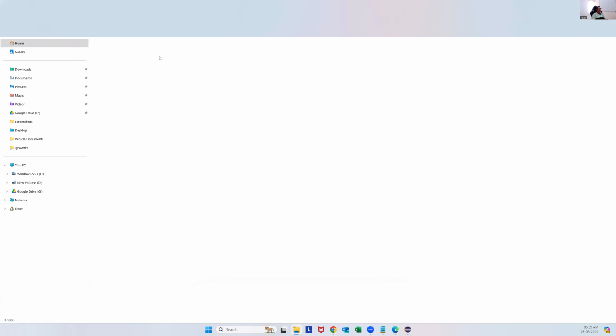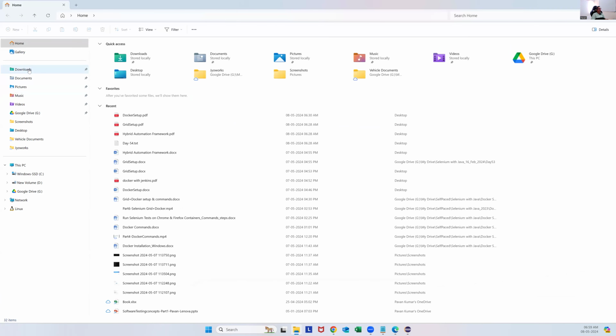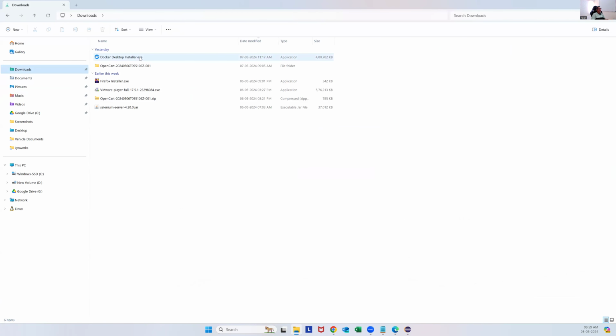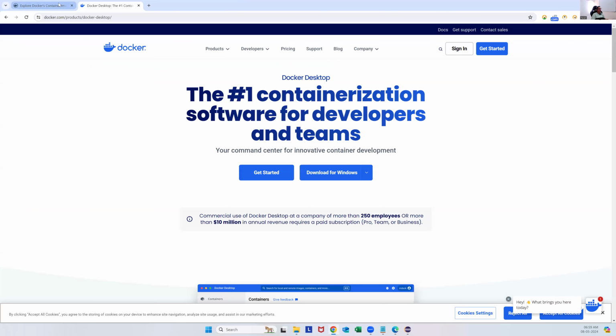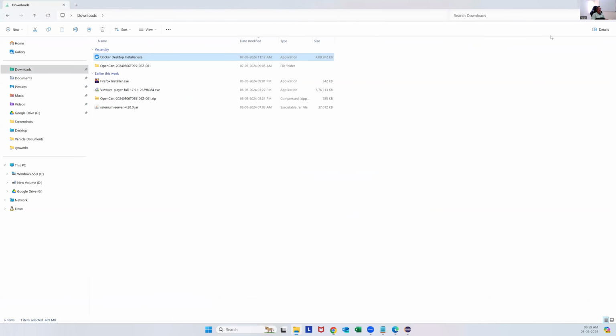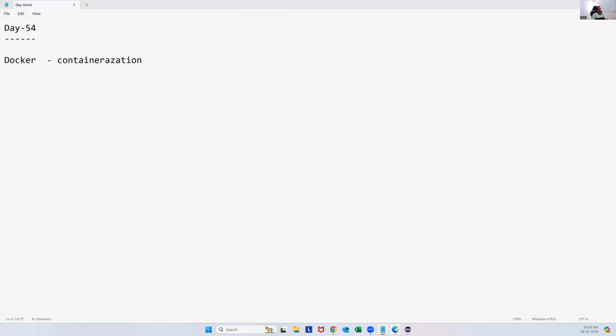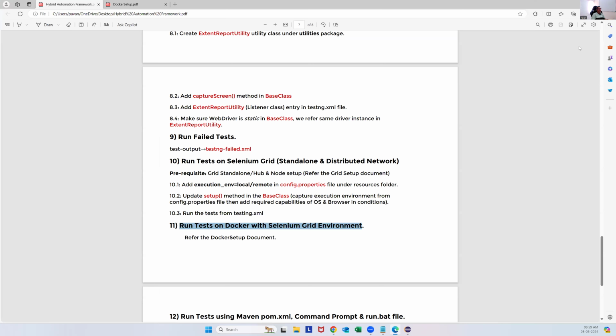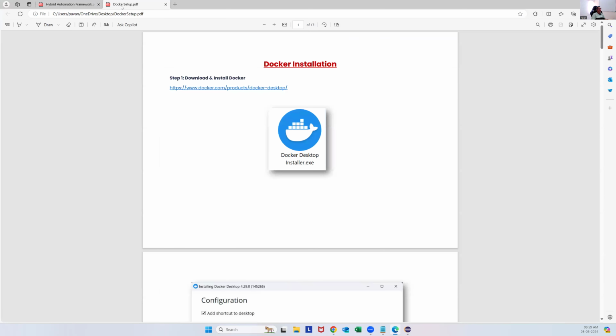Once it is downloaded, you can see the executable file under downloads. You can see here, I already downloaded Docker Desktop Installer.exe. Once you have downloaded this exe file, you need to start installing Docker. I already installed it. I will share the steps, how we can install step by step with screenshots. You guys can also follow the same thing. So let me go to the Docker setup. Yeah, so this is the Docker installation process.